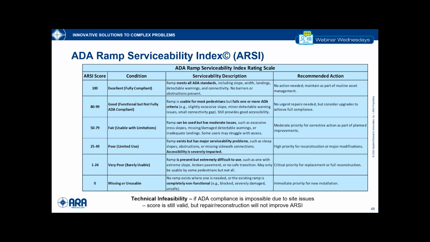Okay, back to 50 to 79. It's fair, it's usable, but has some limitations. So it's kind of okay. Now we get down to the 25 to 49 range. It is not a good ramp.